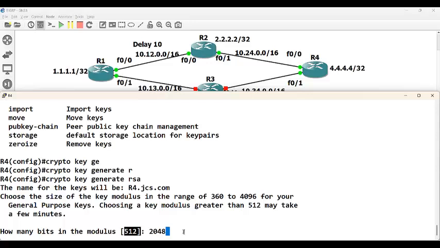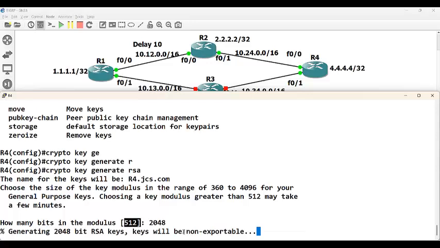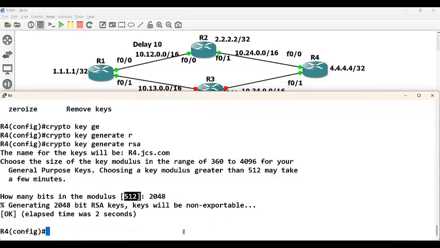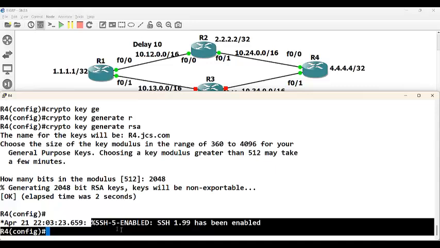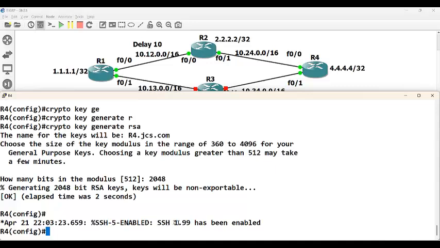Alright, so the bigger the number you type, the more bits will be used to mix that gold. Gold is the data that R1 is going to share with R4, and this 2048 is the sand. See, it is generating the key. Key is generated. See, SSH got enabled. SSH version 2 has been enabled.